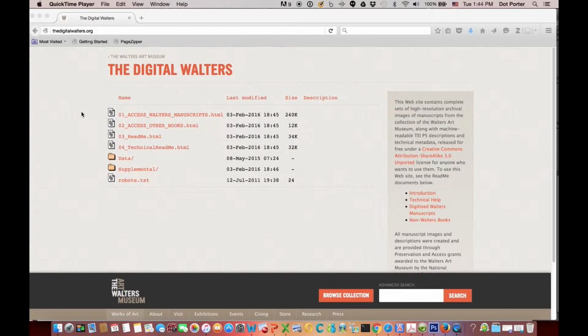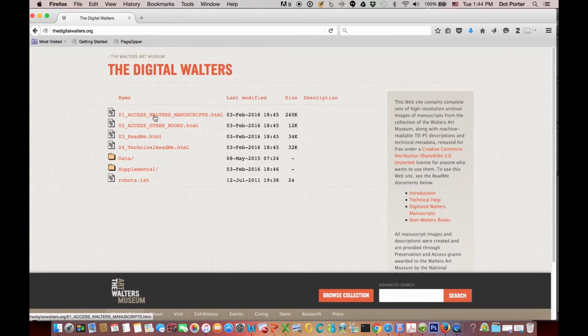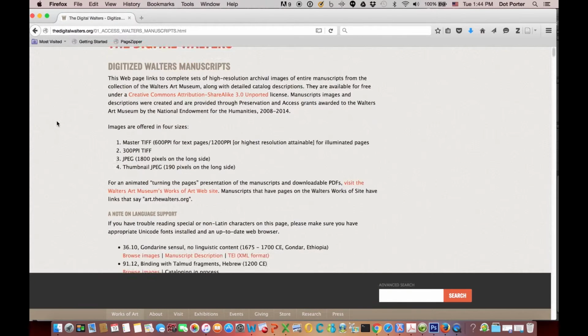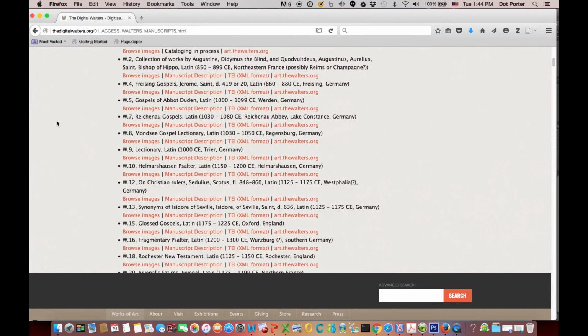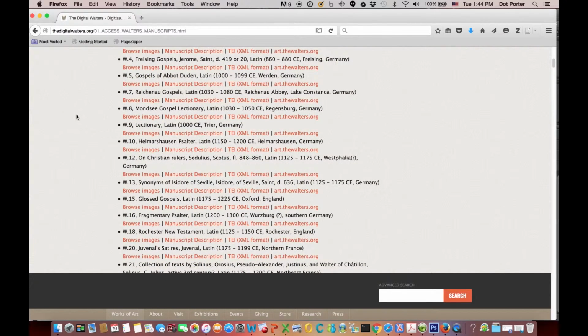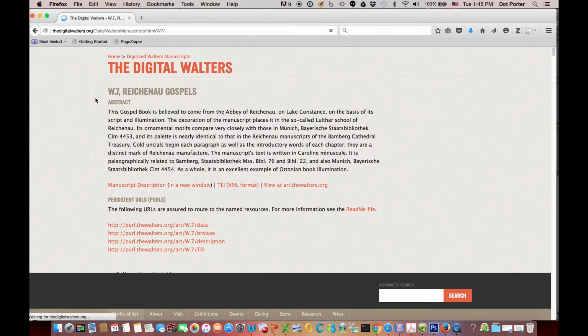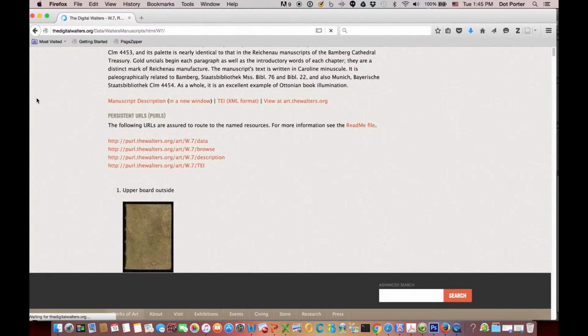So here we are. We'll start very quickly with looking at how to download manuscript images, just to see how it's a little bit different from doing it at Penn. So let's access Walters manuscripts here. This is a list of all of the manuscripts in the Digital Walters. If you want to, you can access the TEI separately here, but we're going to do it a little bit differently. So we are going to browse images. Here we go. This is giving us all of the images.